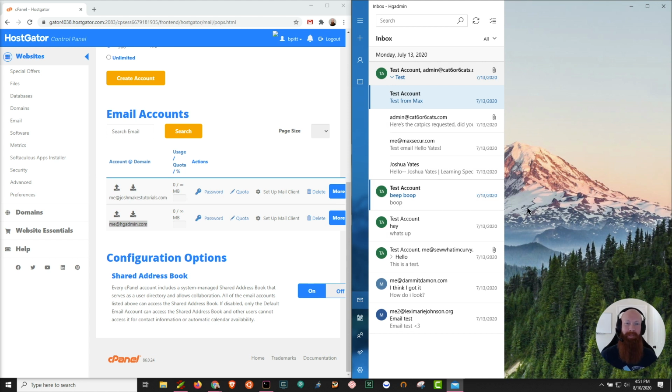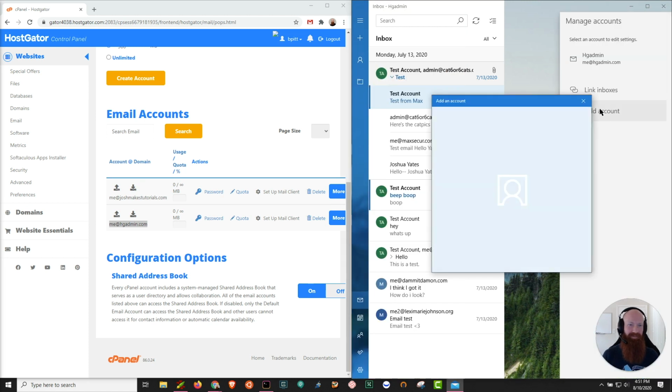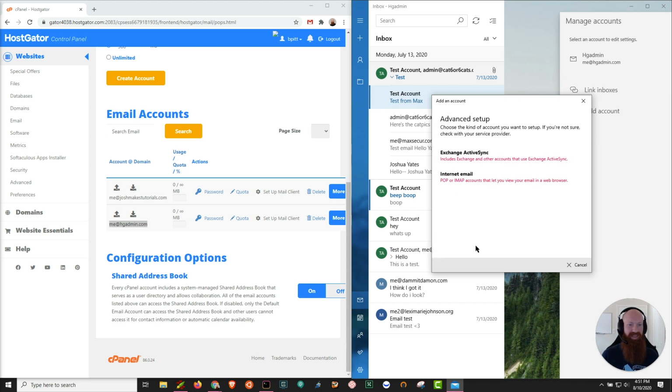So this is awesome. Now, say that you've got another one, but AutoDiscover perhaps isn't working. I'll show you how to do another one manually. Let's go back to the top, click on Accounts, and add a new account. And now I'm going to scroll down to Advanced Setup. This is going to be a good function if you need to add one manually or if AutoDiscover hasn't worked for you. It's going to give you two options here, Exchange ActiveSync and Internet Email. I'm going to choose Internet Email because it's going to give me the chance to do POP or IMAP.